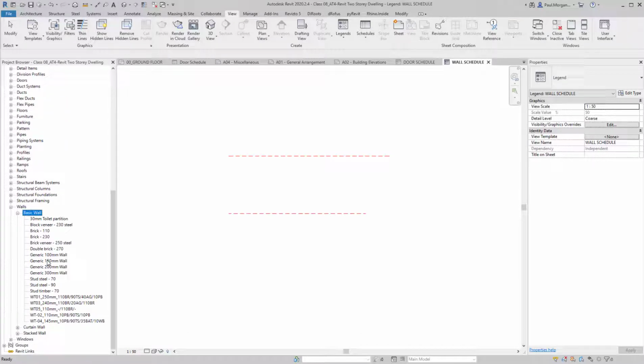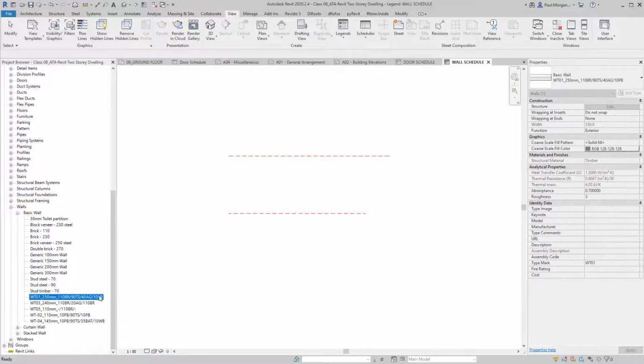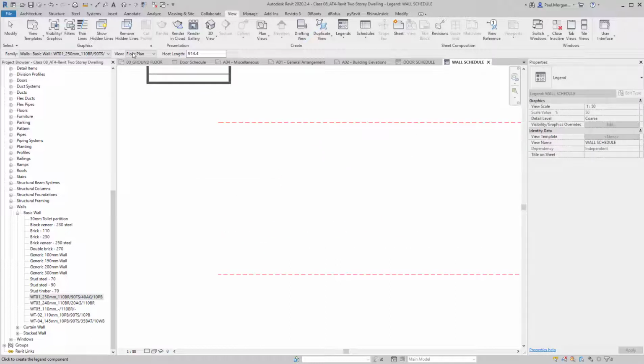And this is pretty easy to determine because we have named them correctly to begin with. So wall type 1 is our brick veneer wall. So I'm just going to click and drag that. And again, we are seeing this currently in plan view, but I can change that to section. And then you have the host length. So I might make that say 1200. Now that brick wall will be 1200.